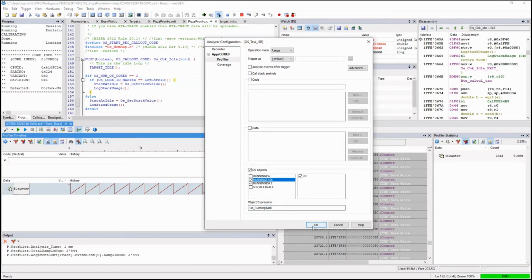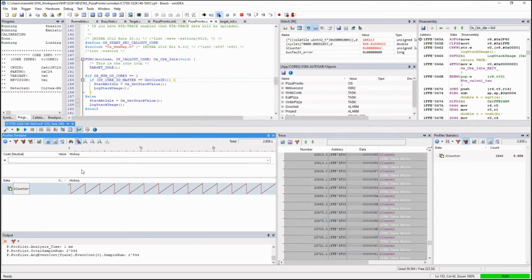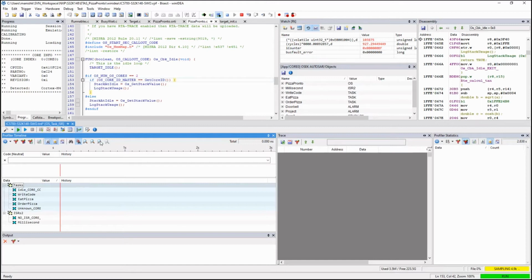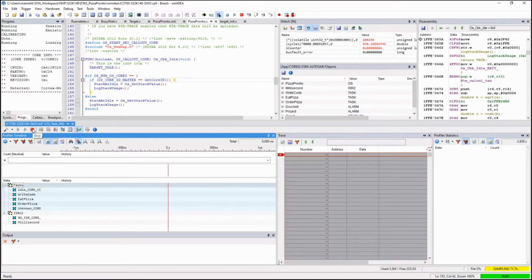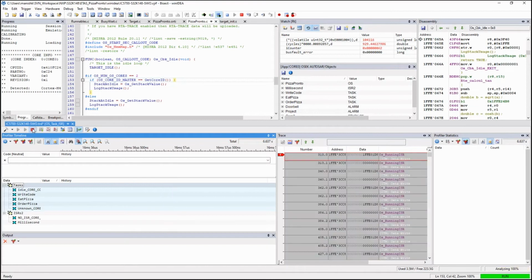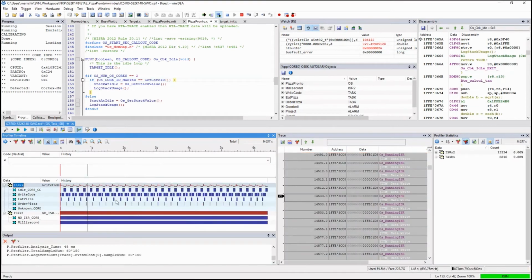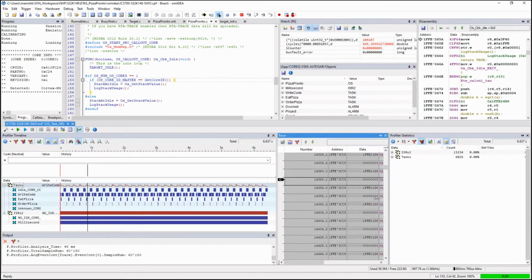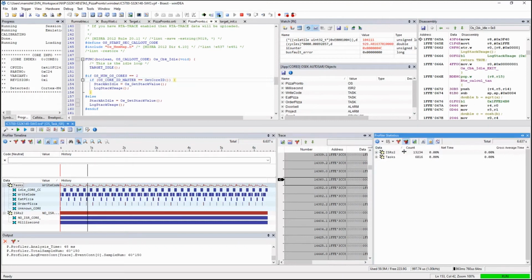So now you press OK, and WinIDEA will automatically configure two DWT hardware comparators to trace this OS running task and OS running ISR variable. So now let's run this. Let's stop. So now you can see the results. Here you can see the running tasks. Here you can see the running ISR, and similarly in the trace window you can see the two variables which have been traced. Apart from that, you can have a look at profiler statistics as well.